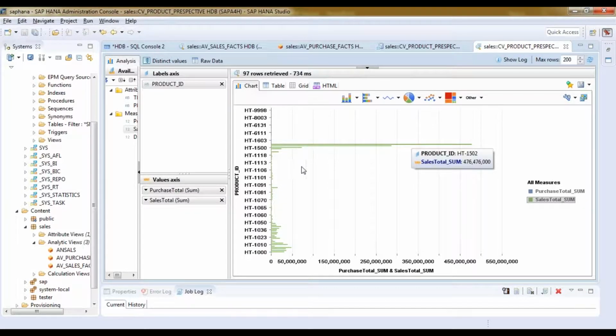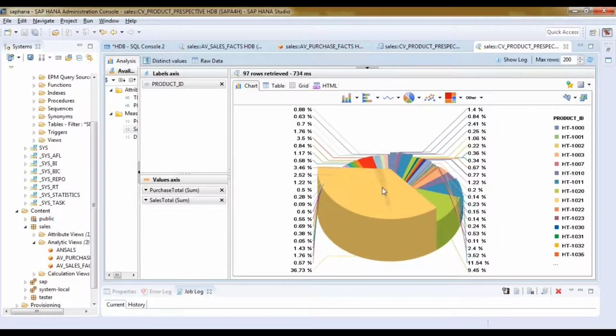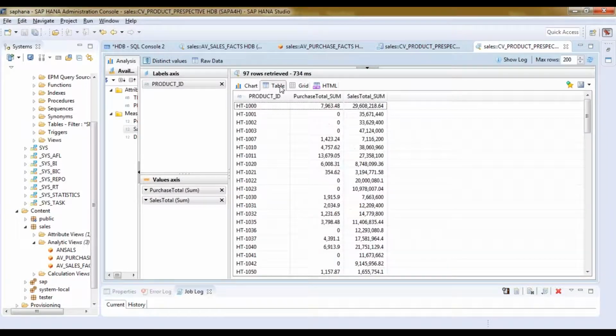I don't even see that comparison, and I think that is because of this product, this guy here. It's huge. Maybe if I look here, it's showing purchase versus sales in a pie chart. I'm not able to drive it properly, but you can see the data over here, and there's a possibility to save it in different files.